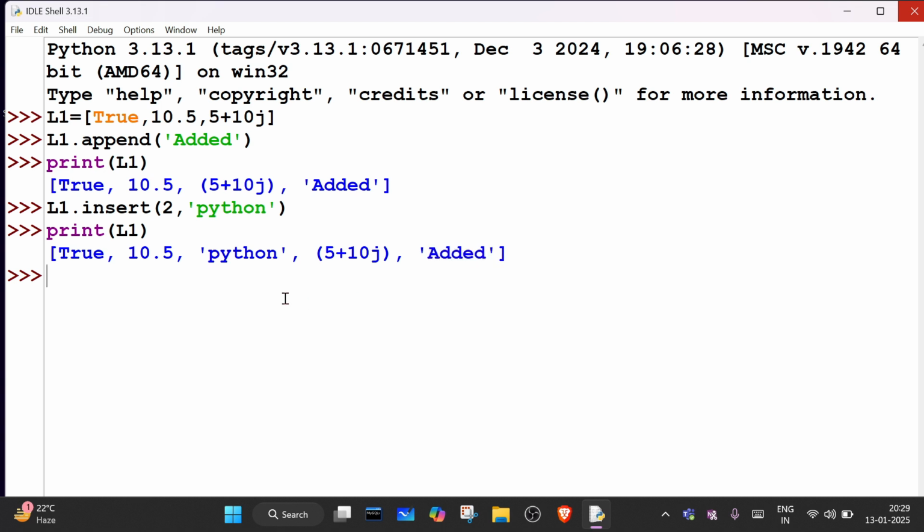Suppose I want to know what's the index value of this added string. So how can I fetch? I will write here L1, and here I will write index, because I don't know what's the index value of added. So here I will write my element name. My element is string or integer? This element which is in last position, is it string or integer? It's a string. So a string we write inside the single quote or double quote. So here I will write the element name.